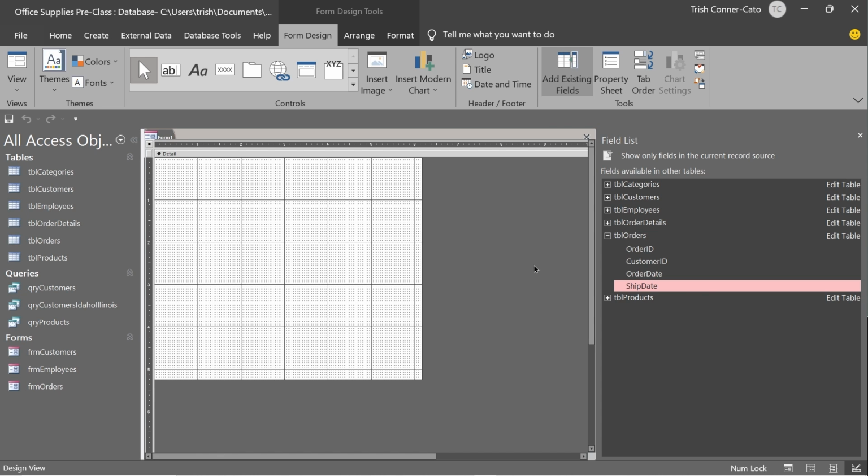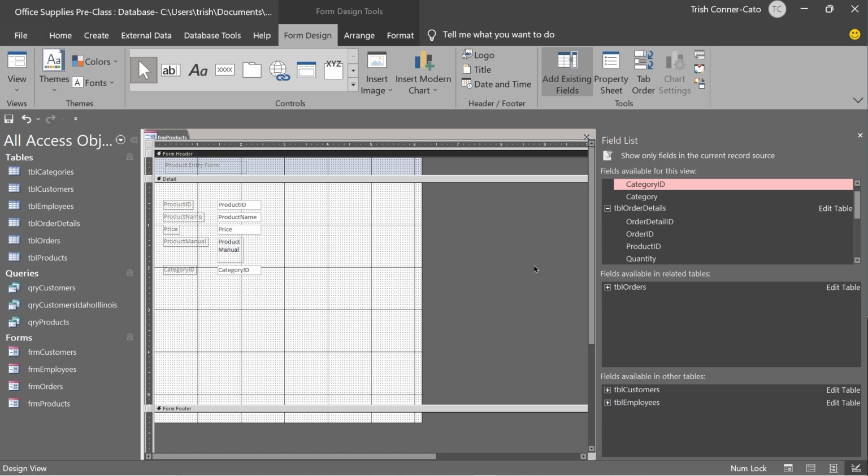After you get the fields on the form, you're going to show the form header section, and you're going to put a label in that section, and you're going to label it Products Entry Form. So go ahead and get started on that one. You can pause the video.